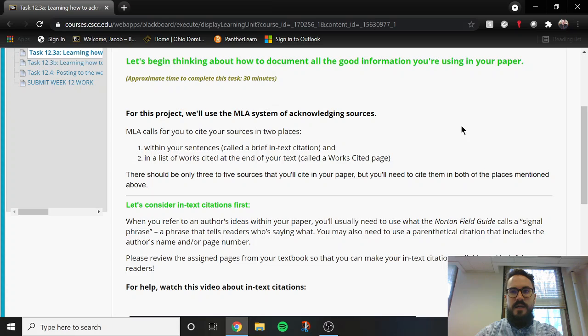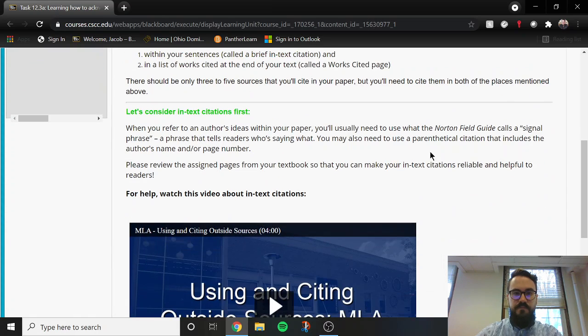Some people received zeros on writing Project 2 because they did not cite their sources. If you don't cite your sources, it is considered plagiarism, and I have to give you a 0 for the assignment. So make sure that you are properly citing your sources.